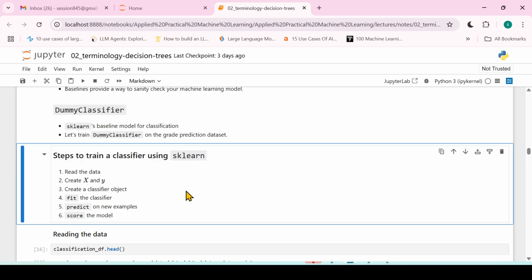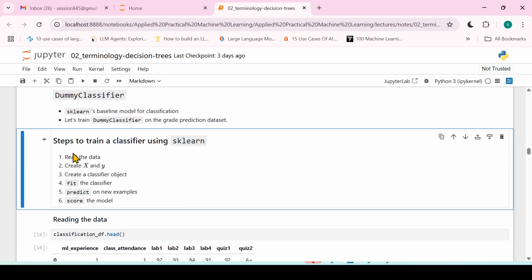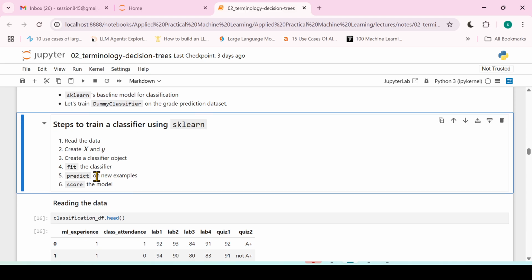Here are the different steps for a classifier. First we read the data. Then we separate X and Y of the data. Then we create a classifier object. Then we fit the classifier. Then we predict on new examples and then we check the score of the model. Now let's start the first step.